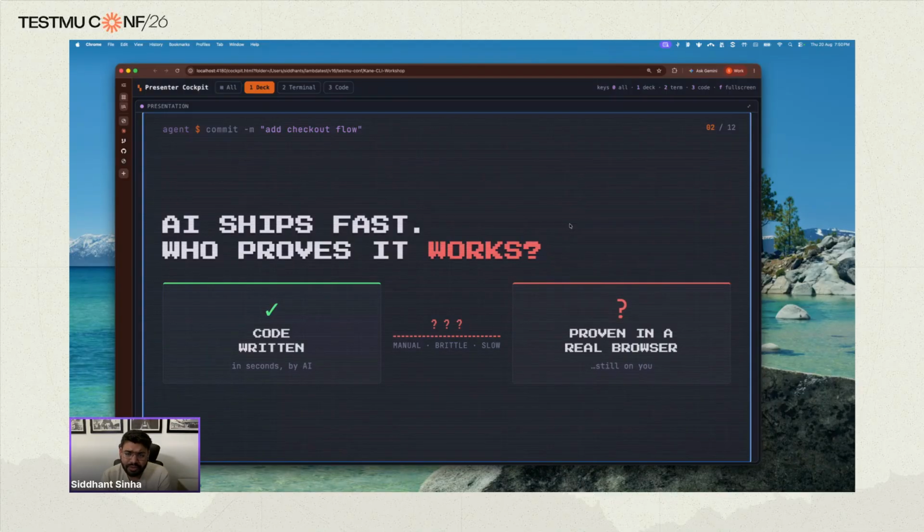So people use different tools for it, but with the same agentic loop, the AI which has written the code itself tries to create the test for it and tries to prove it. So there is a bit of effort where you need to verify things manually, right? And those tests that are written are brittle, are slow, and are not actually proven in a real browser, right?